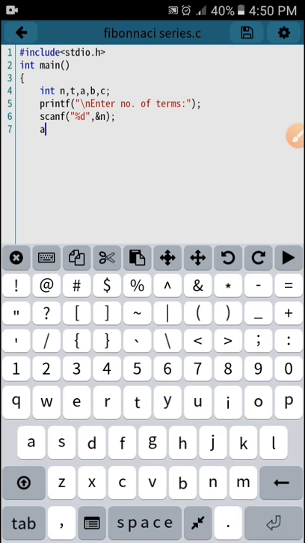Now we just initialize a is equal to 0 and b is equal to 1. This is necessary to print the Fibonacci series. The first term must be 0 and the second term must be 1.